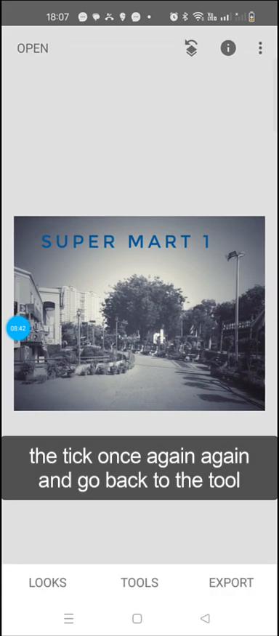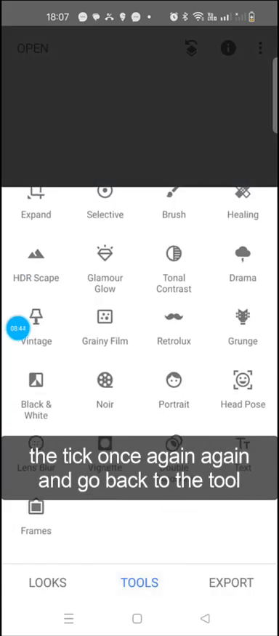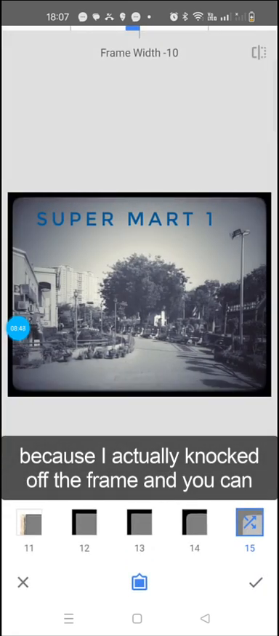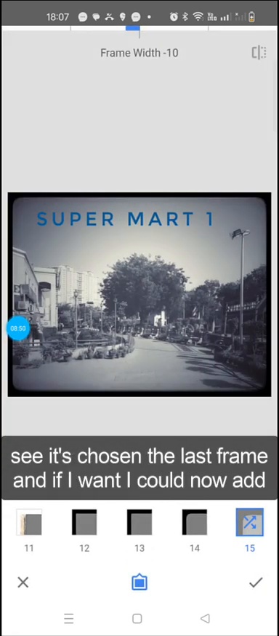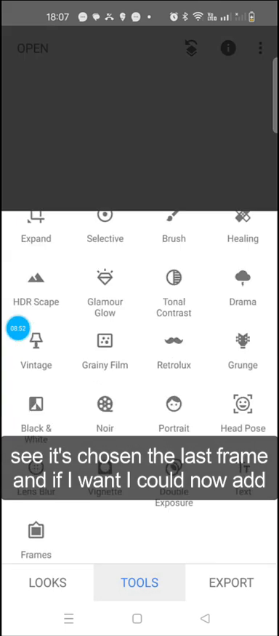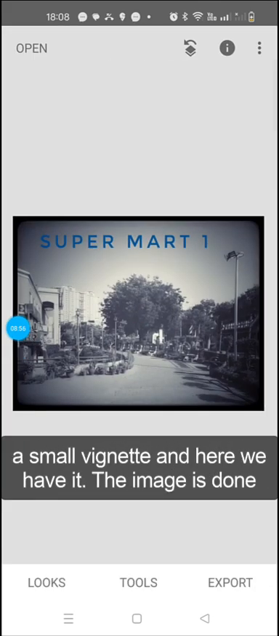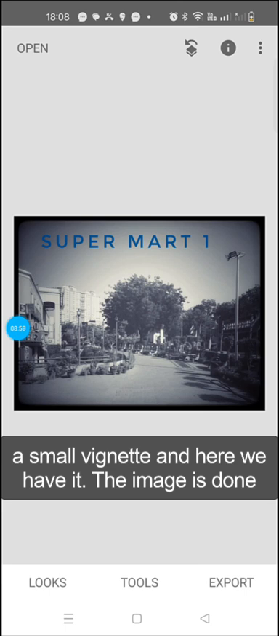So I click the tick once again. Again, I go back to the tool because I actually knocked off the frame. And you can see it's chosen the last frame. And if I want, I can now add a small vignette. And here we have it. The image is done.